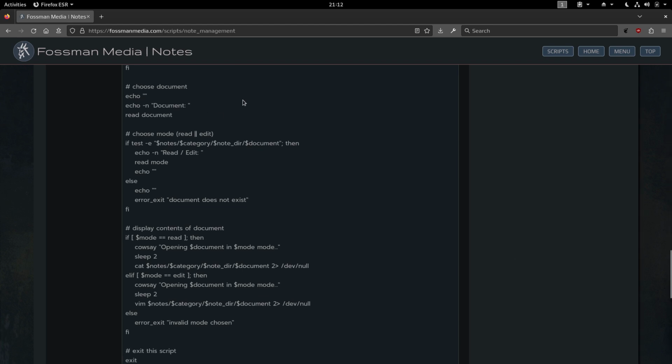And then right here, we're just going to be choosing the document. So at this point, we'll be inside of the last directory, and all the documents in that directory will be shown. And it's just asking the user which one they would like to view or edit. So here, all we have to do is type in whichever document we like, hit enter, and then that information will get stored inside of this variable right here, called document.